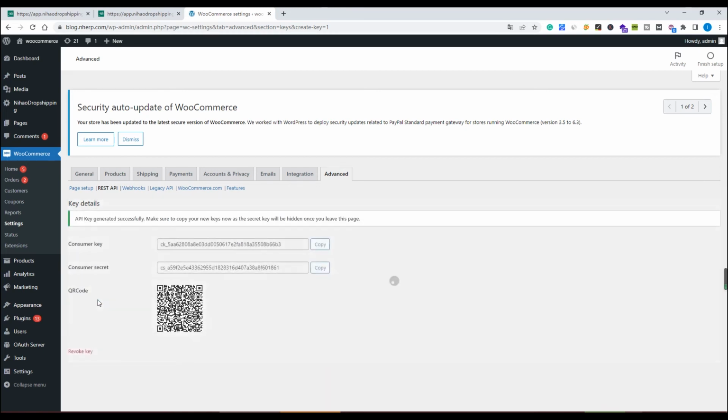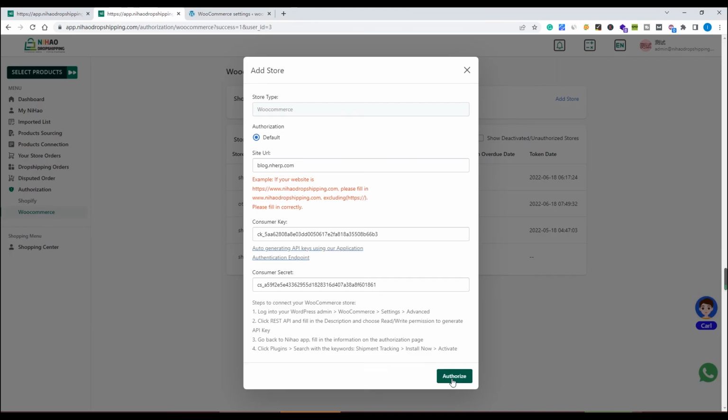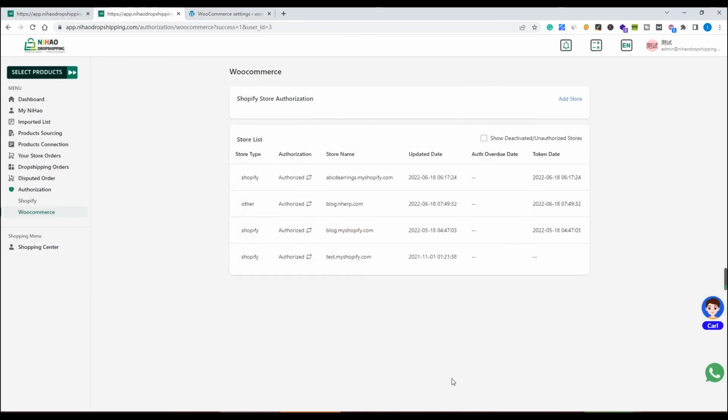Then you find the consumer key and secret. Copy these keys and fill in the text fields. And finally, click Authorize. So these are the two ways to link your WooCommerce store to Nihao Dropshipping. We recommend you to choose the first one because it is simpler.